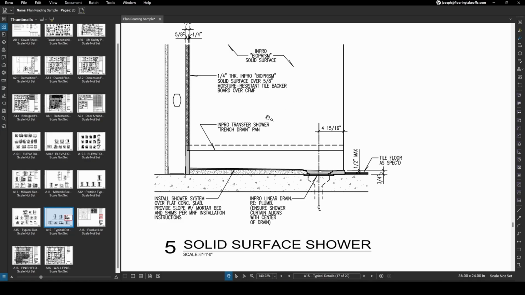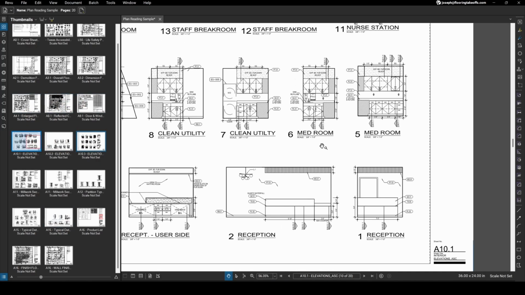So as you can kind of see, it's almost like a puzzle. So you're kind of hunting for details, even on a small set like this, right? You can see, you got 20 pages. You can see kind of the back and forth that you're going to go through to find everything. Okay, so we got that. Let's go ahead and keep going through the elevations.